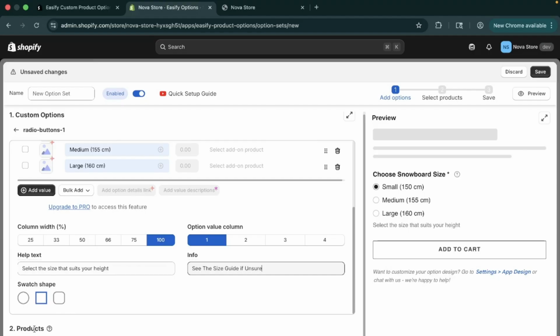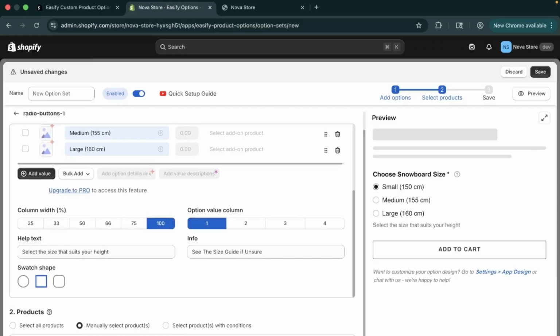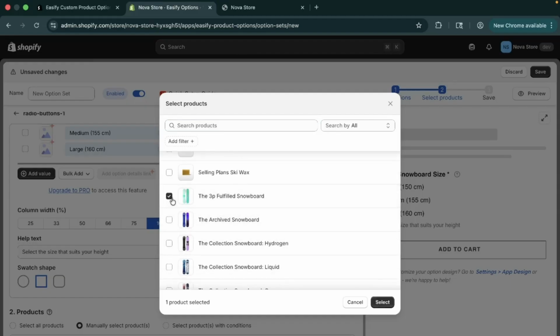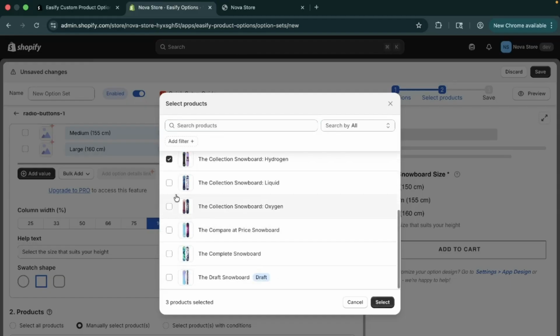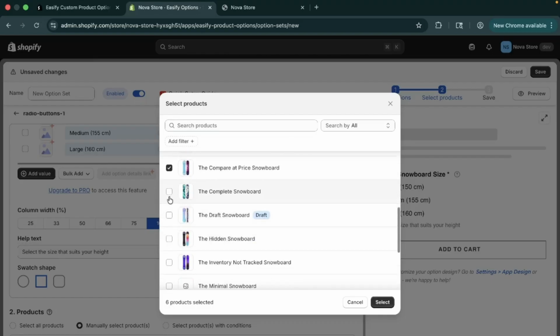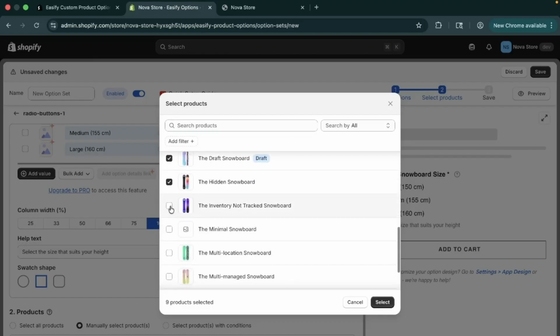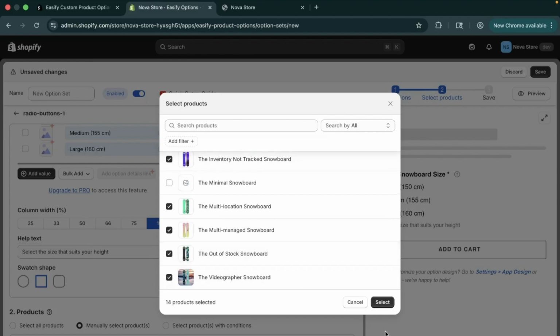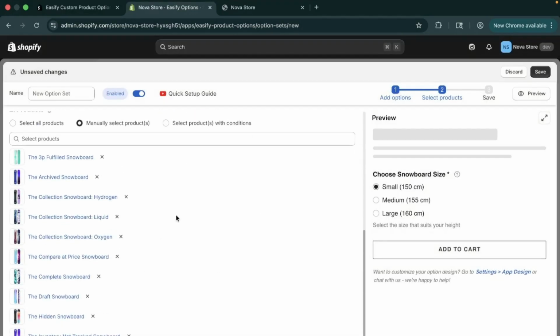In the products section, you can select whether it should show for all the products, or you can manually select the products on whose product pages this should show. I'm keeping this for only the snowboard ones. So I'm marking this for all the snowboards available, and I'm selecting this.